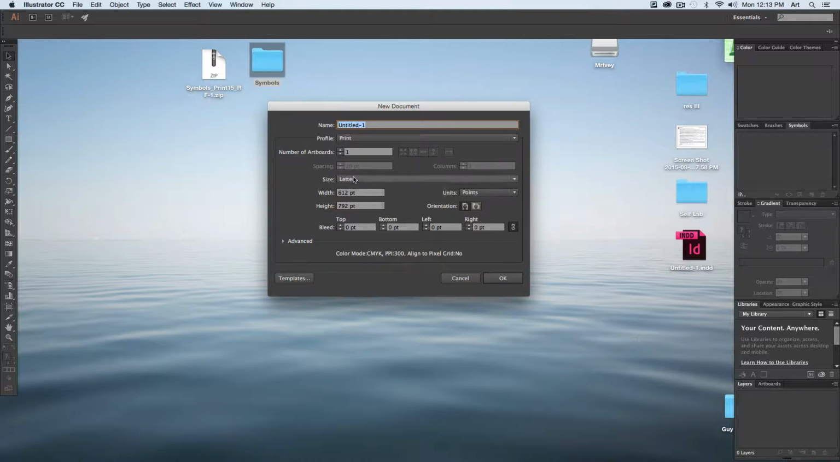Well, mine are called artboards. I'm just going to keep this at 1. My size is set to letter size, but check out my height and width. These aren't in inches. Right now they're measuring in points.